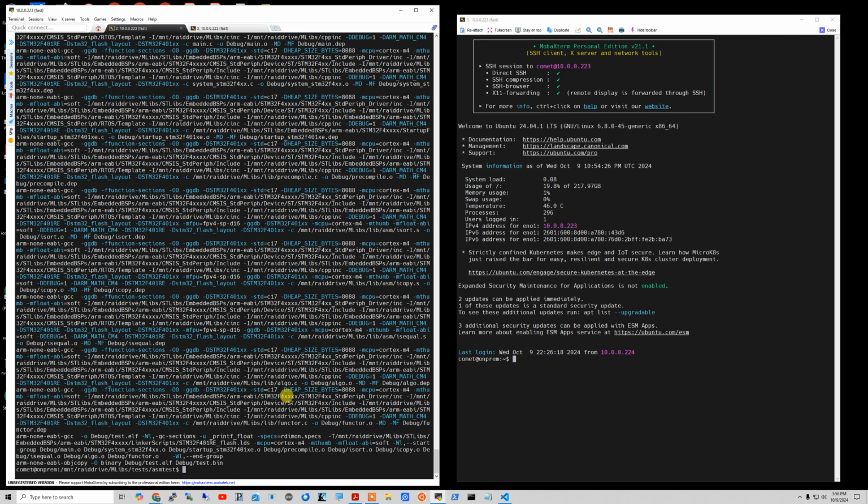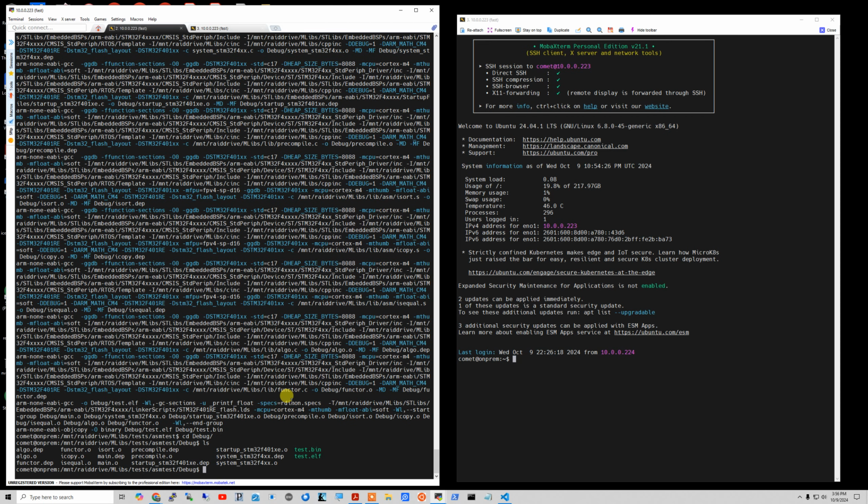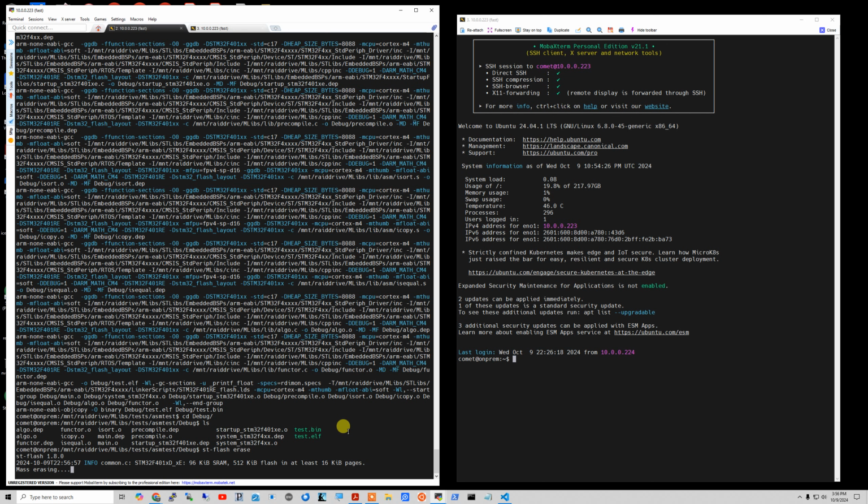And then you navigate to the debug, and you'll see that there are 2 files in there. There's a test.bin and a test.elf. So you're going to load test.elf into the debugger, and then you're going to flash test.bin onto the board. So we'll do that manually here. Use st-flash and then erase.